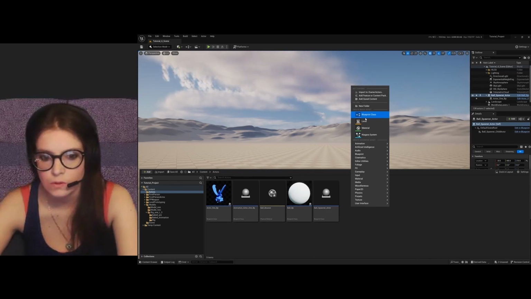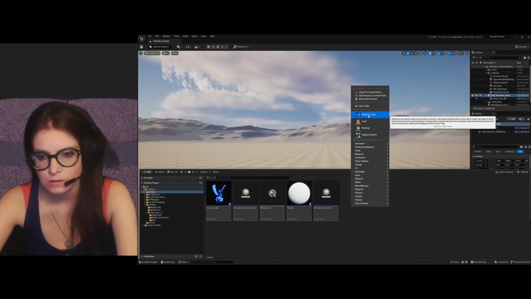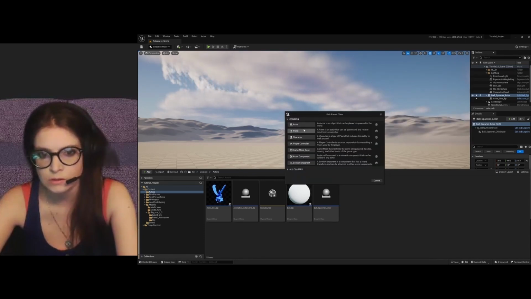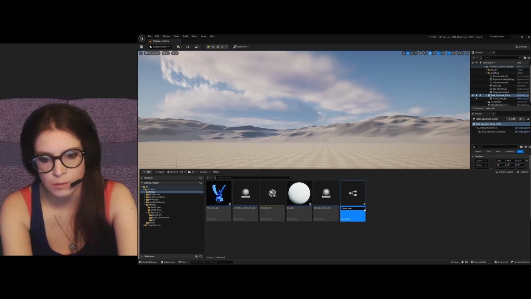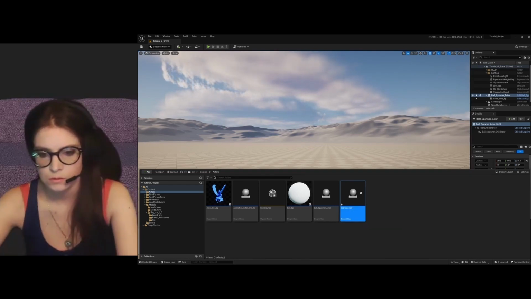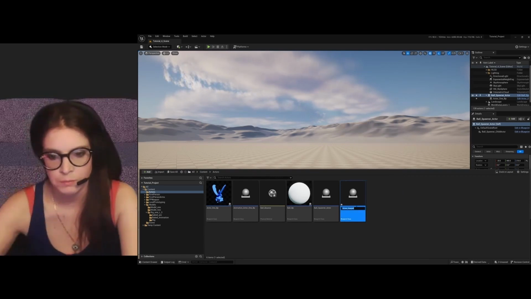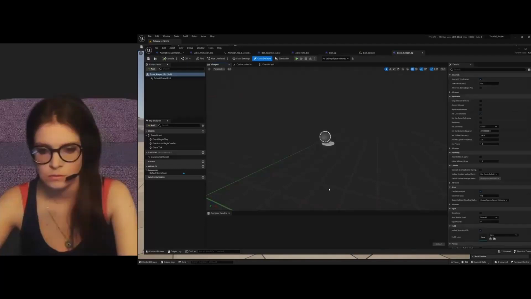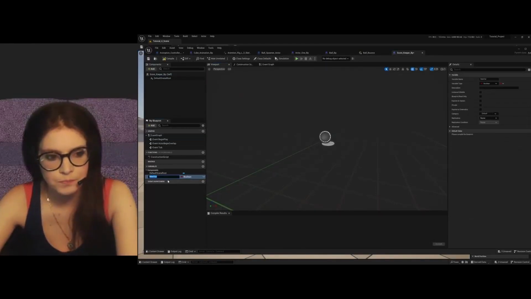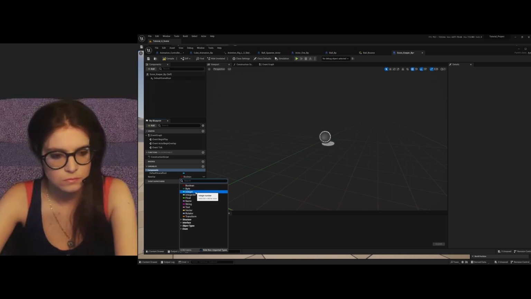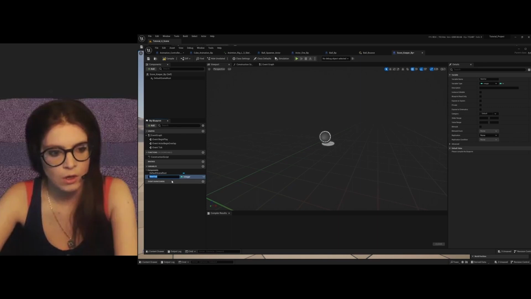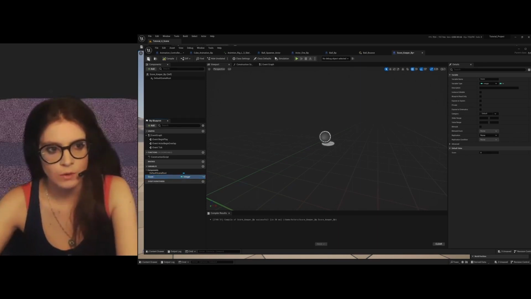So let's create a blueprint, call it actor, call it score keeper BP. And then we're going to add a variable. We're going to make it an integer, and we're going to call it score. And we're going to make it public.